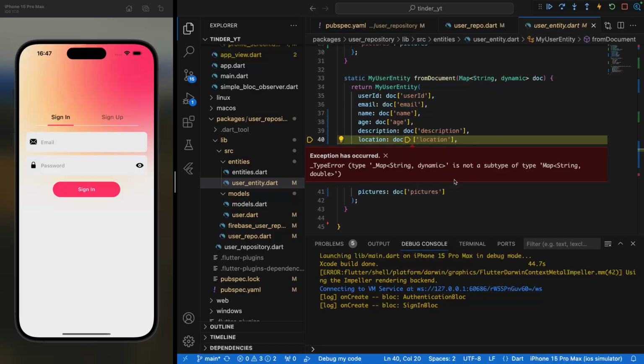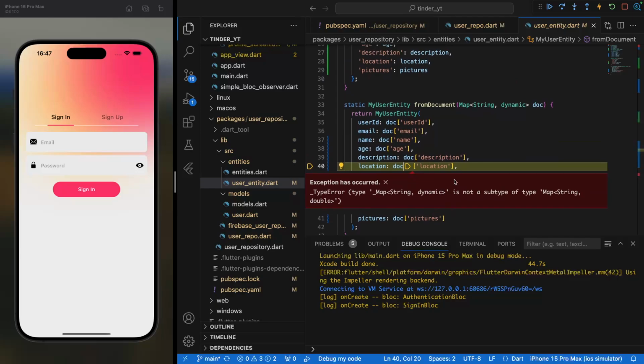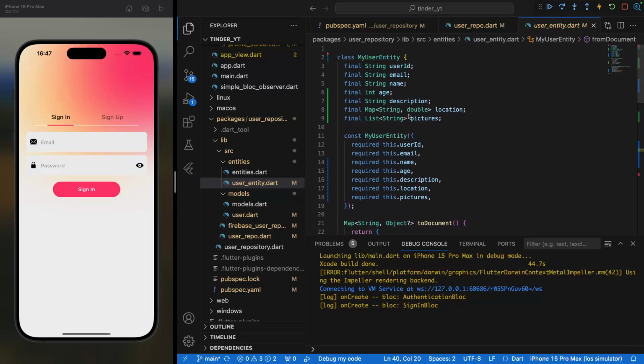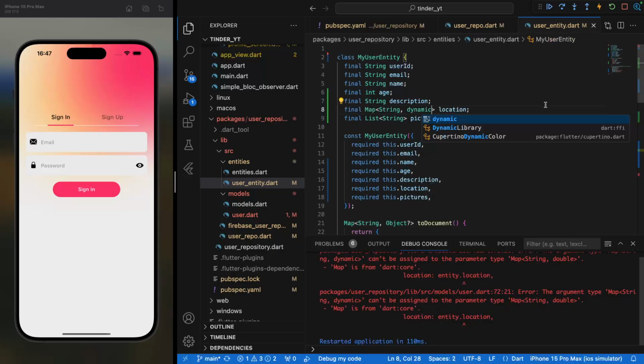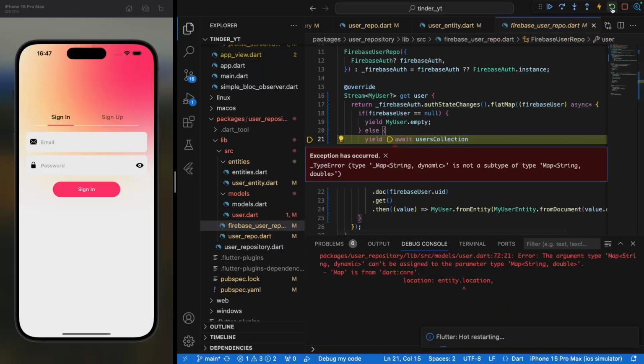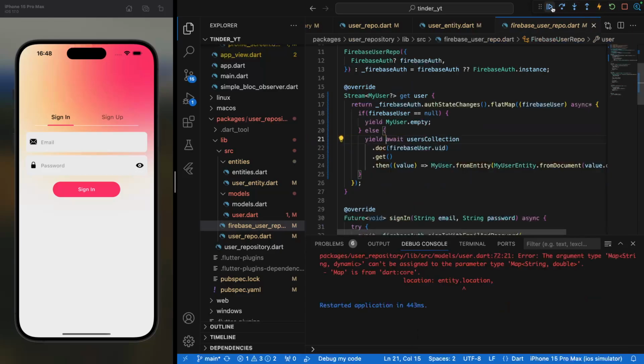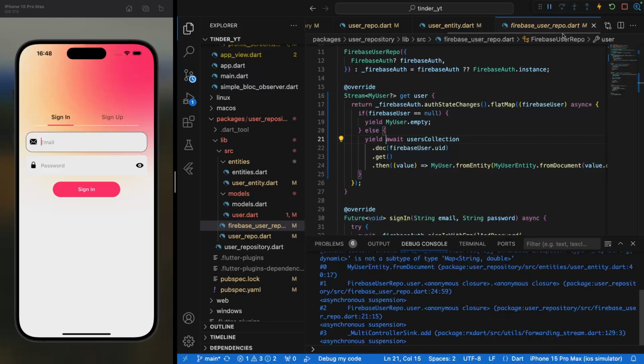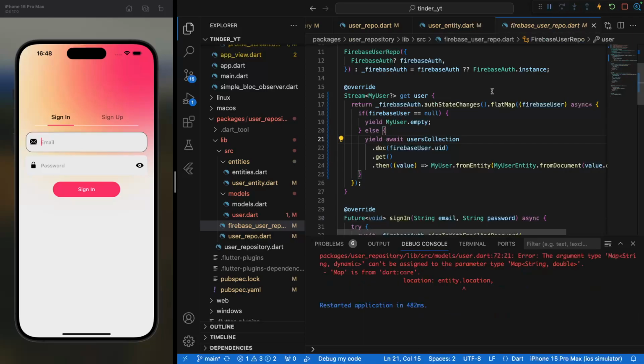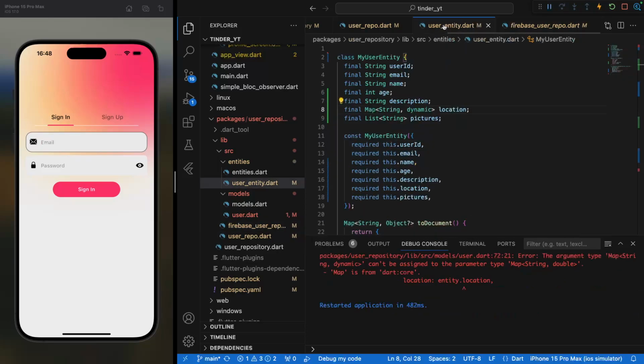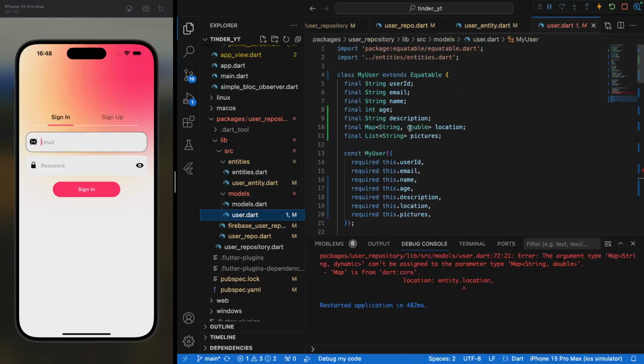We can see that we have an error right there because obviously there is a case where the location is empty from Firebase and it gives us a dynamic, not a double. That happens a lot of the time. You can cast it, but I think what's really good is to just say that it's dynamic. I think that's better. In the user entity, I've said dynamic, but here in user.dart, I need to say that it's dynamic as well.